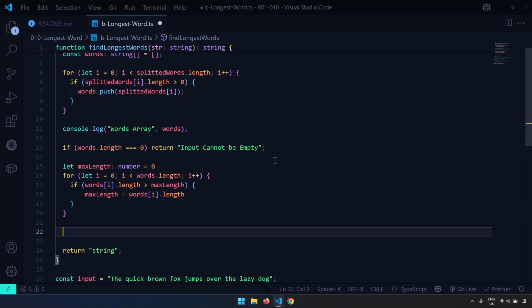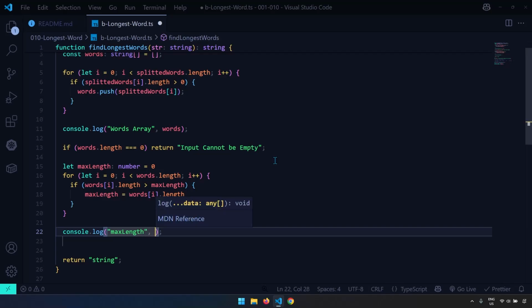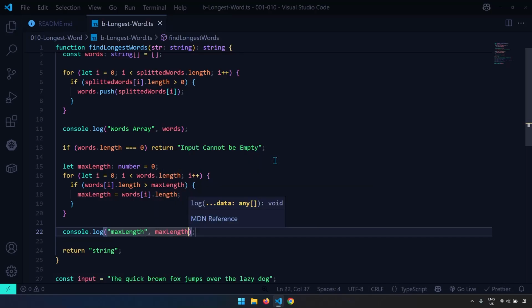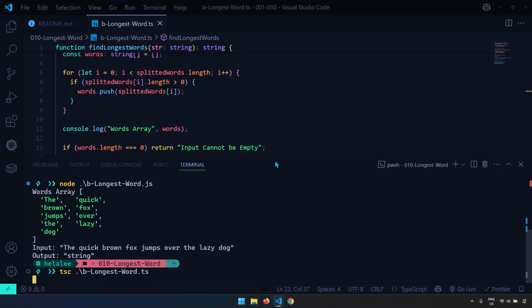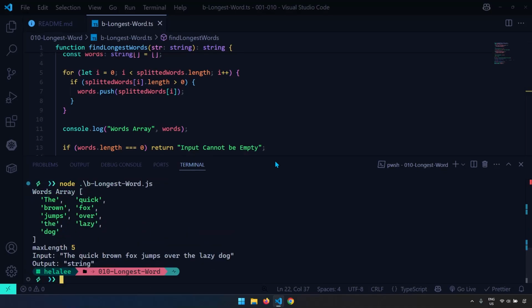So here I could just show it to you. So log, this is going to be max length, and let's pass in max length. Let's run this and then run this, and there we go. So the highest number of characters for the longest word is going to be 5. And then we select this 5 and we basically filter out all of the words that have this many number of characters in there.